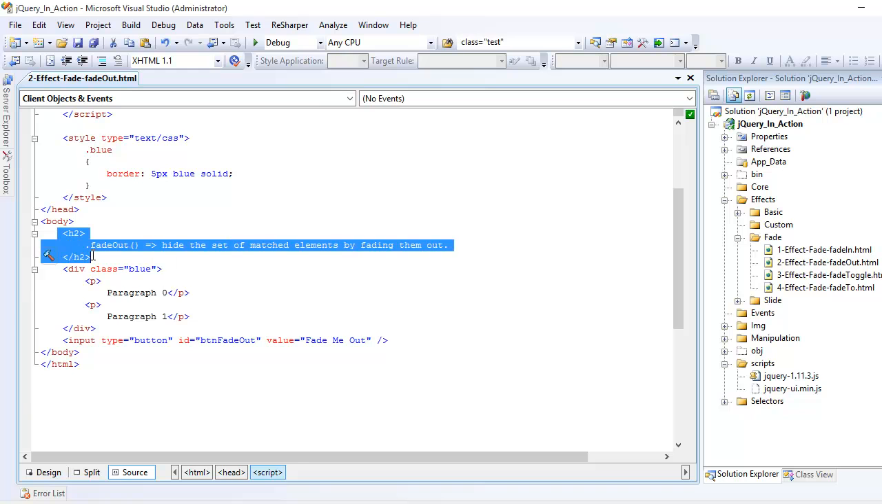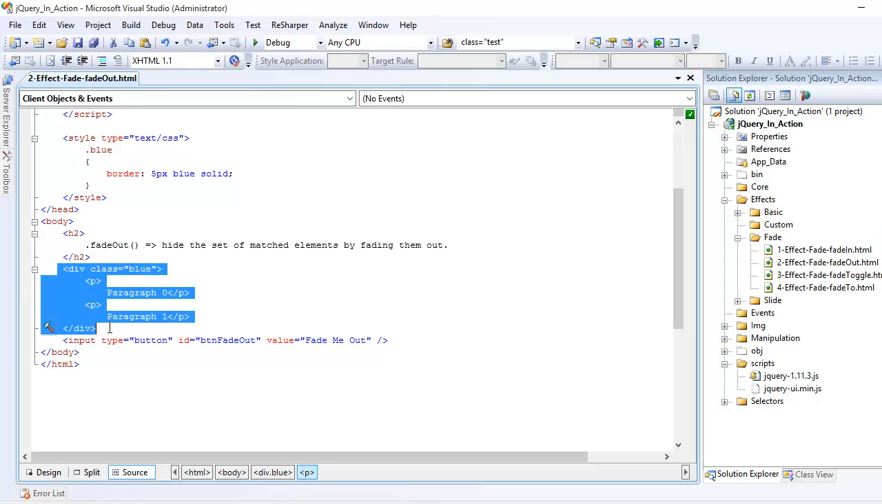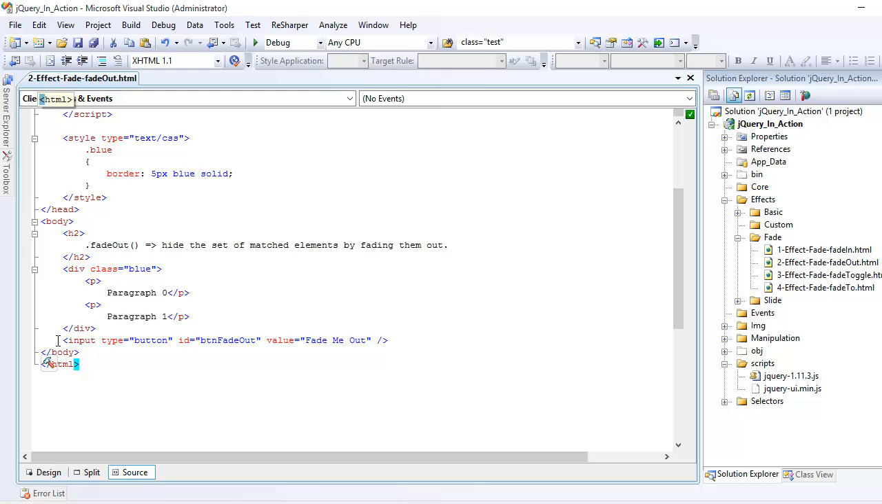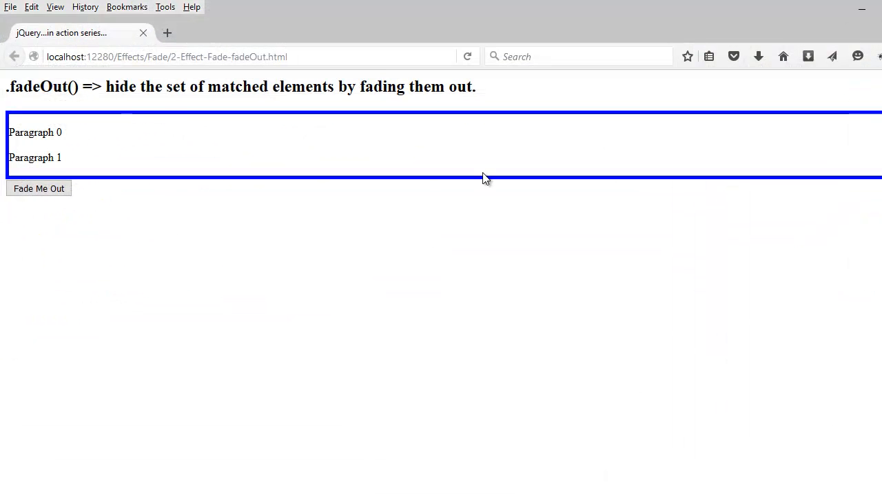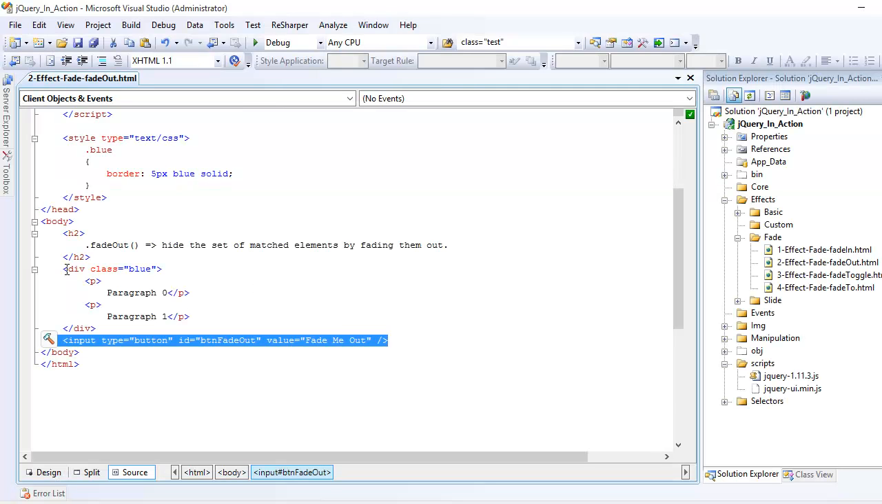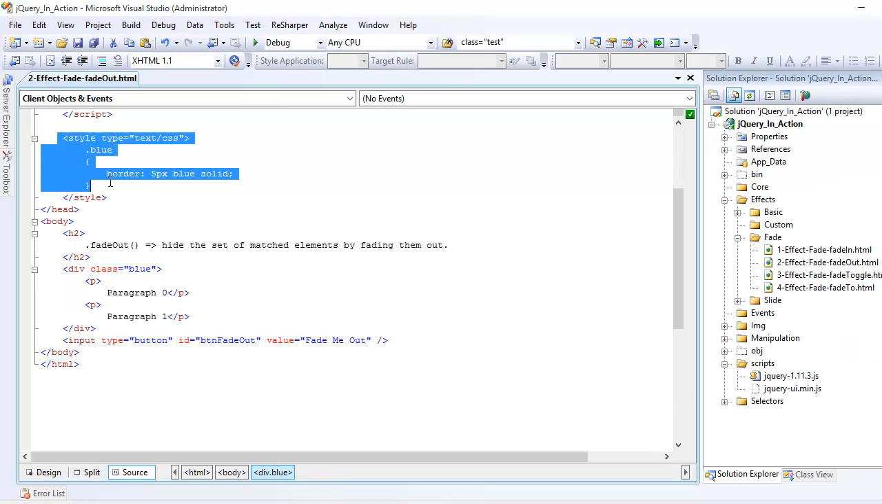In the markup, you can see I have one h2 and one div. Within that, I have two paragraphs, and in the end, I have one button which says fade me out. So let's look at the output first. You can see this is the h2. These are the paragraphs, and this is a div which has a blue color and a border of 5 pixels, and this is the fade me out button. This blue color and border all come from the styles, actually nothing fancy.